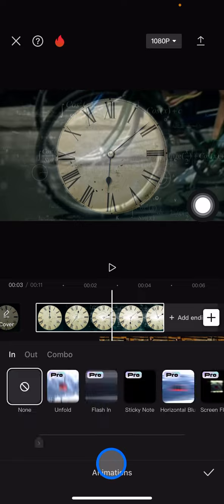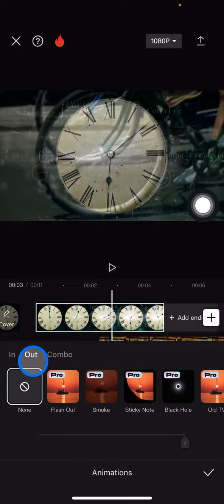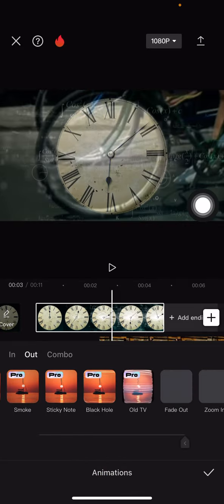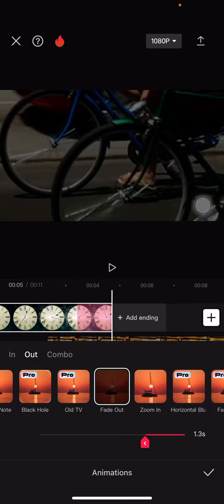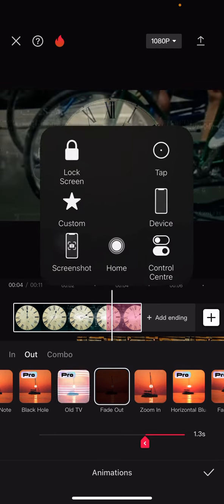Next, tap into the primary or main clip, click animation, and click out. Make sure you find the fade out transition here. Perfect. Then you just need to adjust it to be a little bit longer. Okay, now you get it. Click this checklist button.